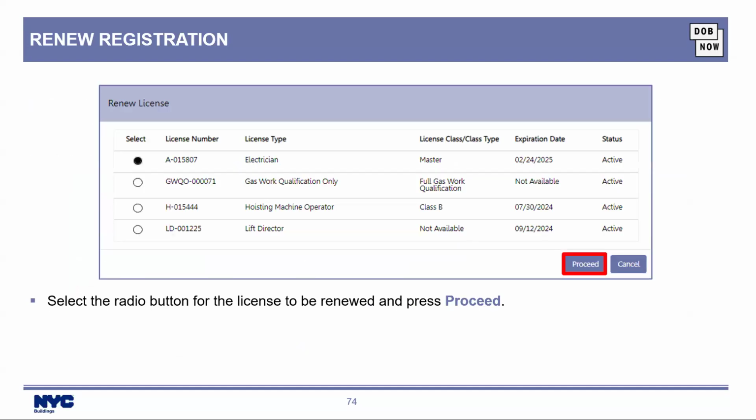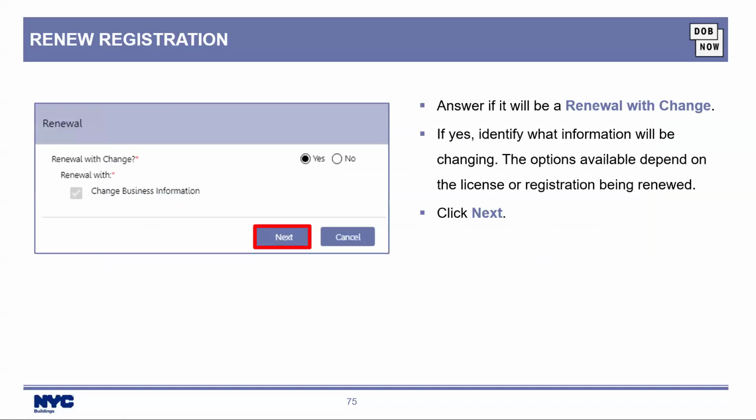From there, once you've clicked on the button, the Renew License pop-up window is going to appear. From here, you're going to select the radio button for the license to be renewed, and then you'll go ahead and click on Proceed. After that, you will answer if it will be a renewal with change, yes or no. If the answer is yes, you will identify what information will be changing. The options available will depend on the license or the registration that is being renewed. Then click on Next.